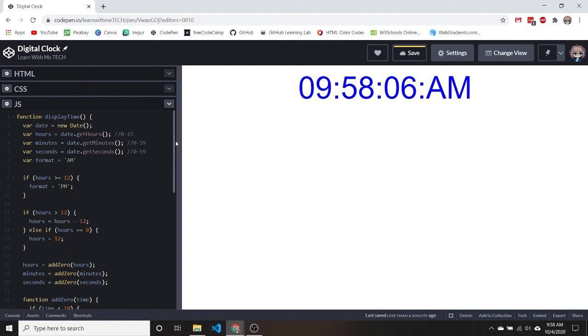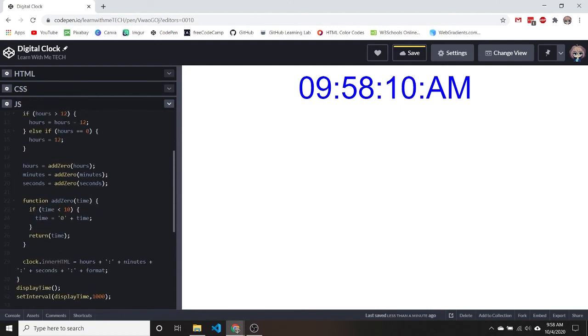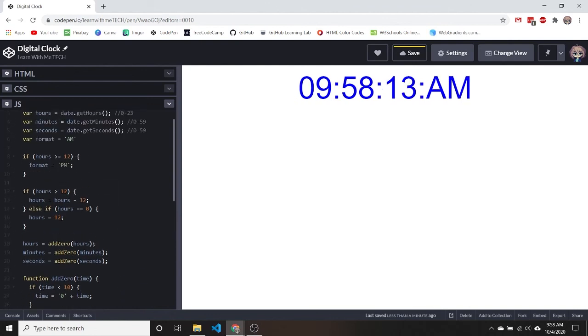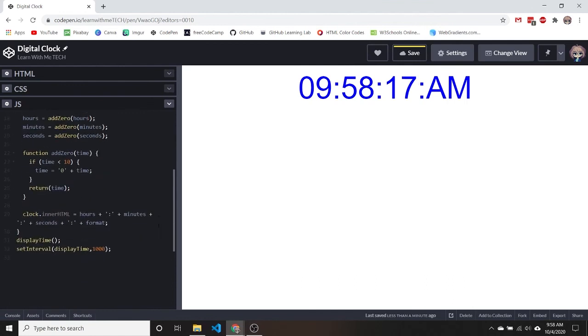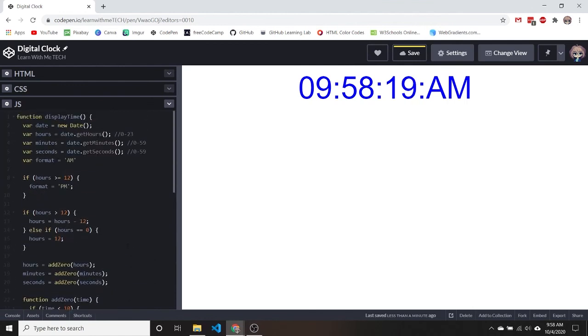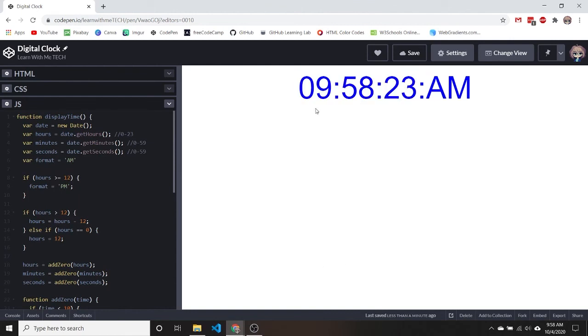And that's all you need to do to create a very simple digital clock. I will add this to my collection and link to it below if you would like to see how I did it. And you can modify this and make it as nice as you want, spaces out if you want, add a background if you want. But this is just a very simple demonstration of how to create a digital clock.